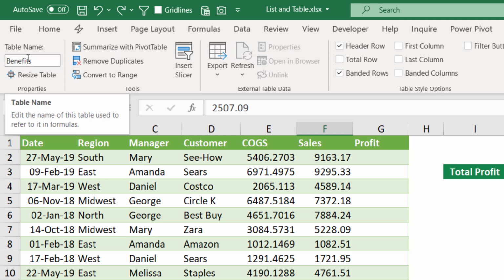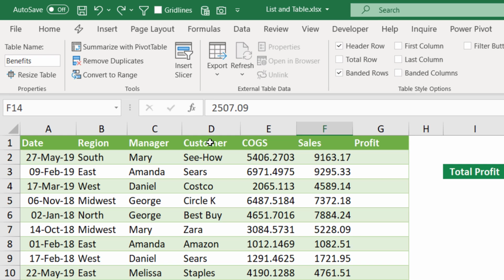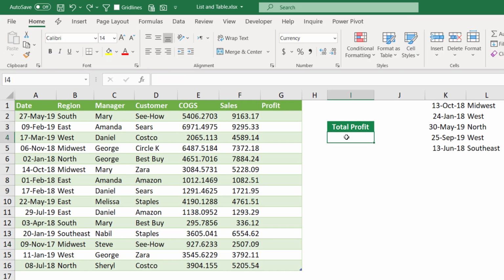It was table 1, 2, 3, 4, but you can edit it as I did. I named my table Benefits. So the name of the table is Benefits, and inside this table, each column acquires the name of the column header. So when I create a function, let's say I want to calculate the total profit, it will be using the table name and the column names. This is what we call the structured naming convention, or the structured reference, inside a table.